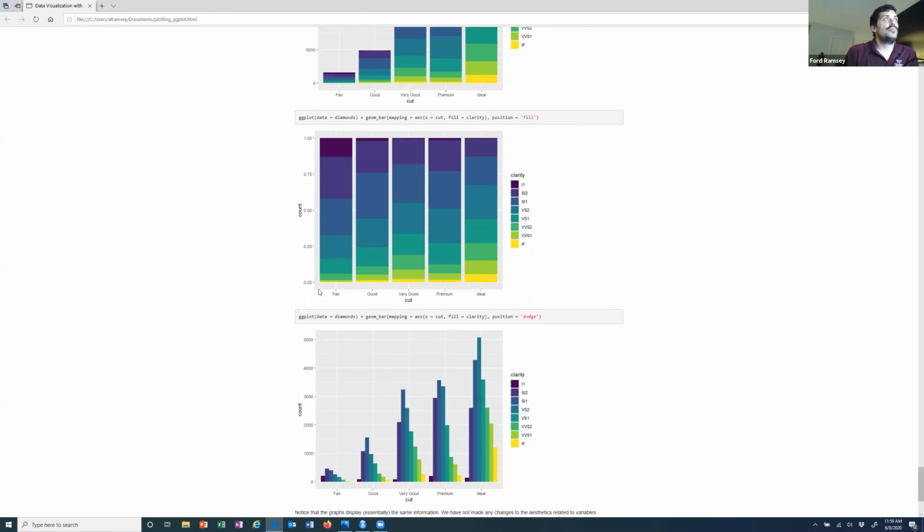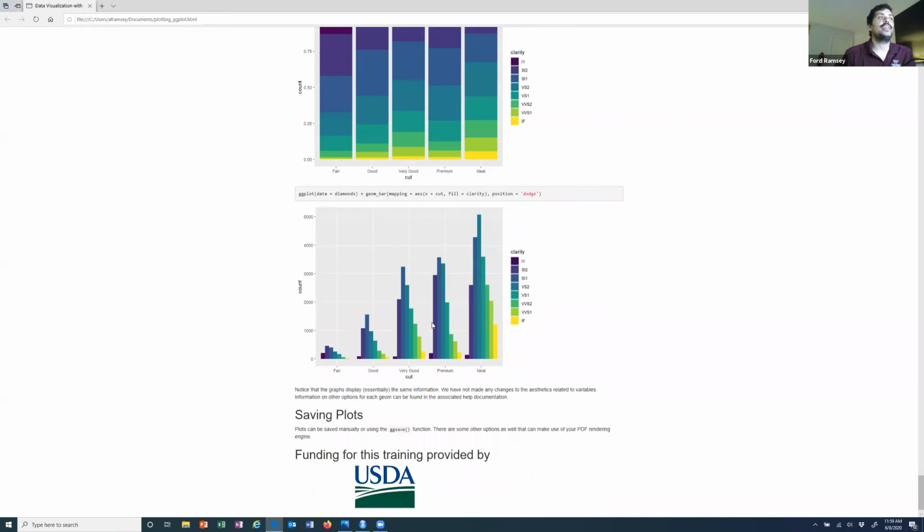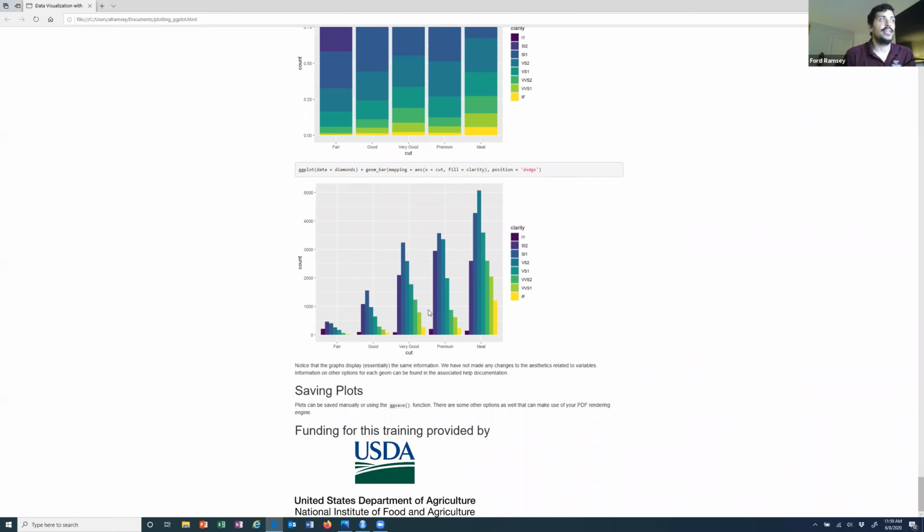But all of these graphs basically display the same information, right? It's just a different way of displaying the same information. And so most non-variable aesthetics, that's basically what they're doing. They're not changing fundamental aesthetics of the graph.